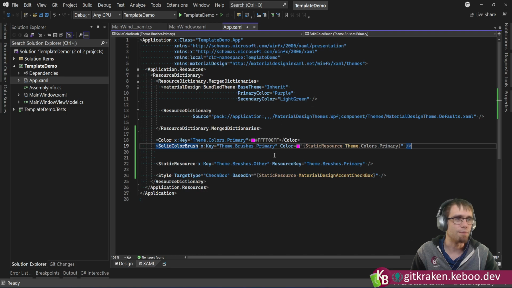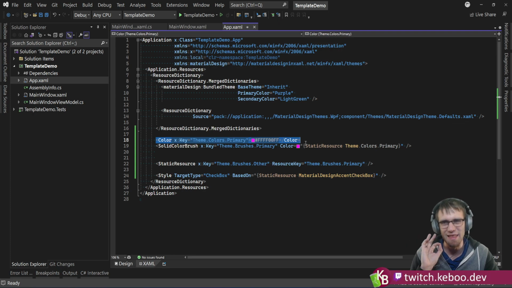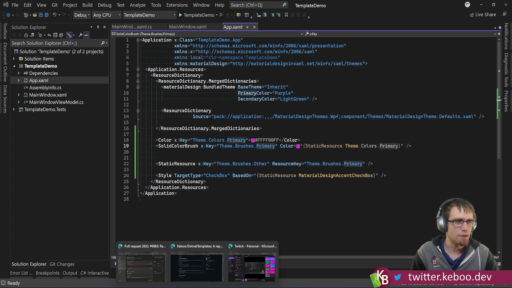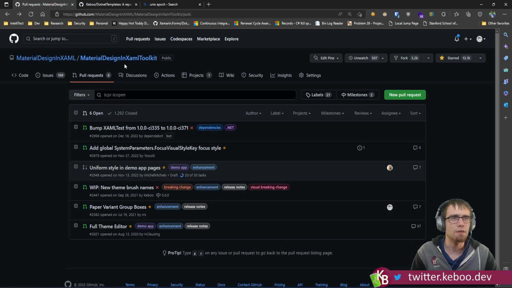And I think we are going to actually demonstrate changing this. So let's look at what I did. In my app.xaml, I declared a color. And again, this is me just testing the structure that I think I want for the material design project. So I've got a color, and then I create a solid color brush, giving it a key. So I'm just kind of playing with this idea here. Theme, brushes, primary.